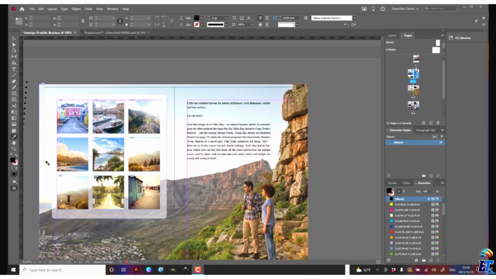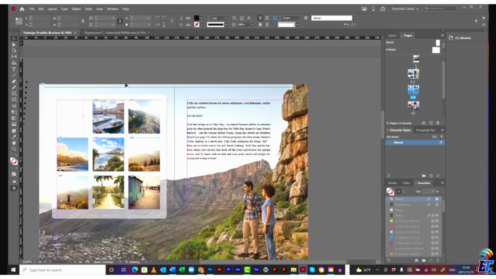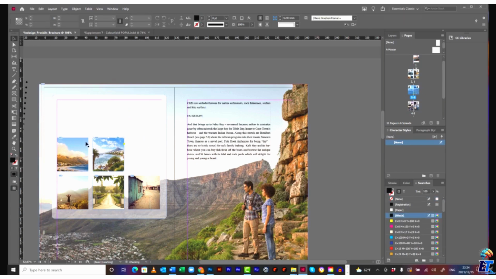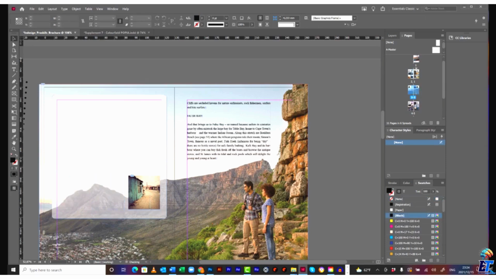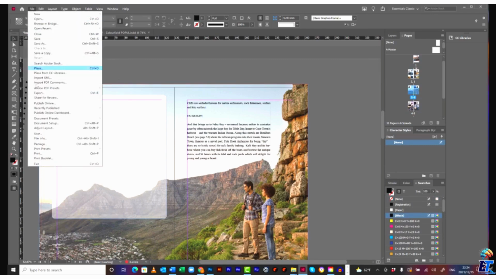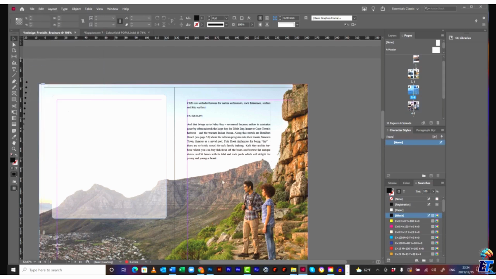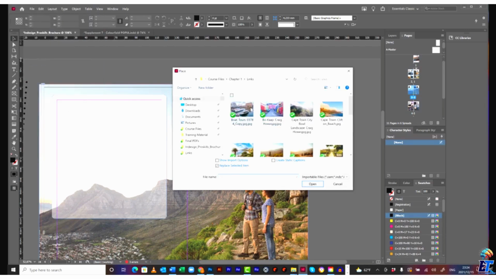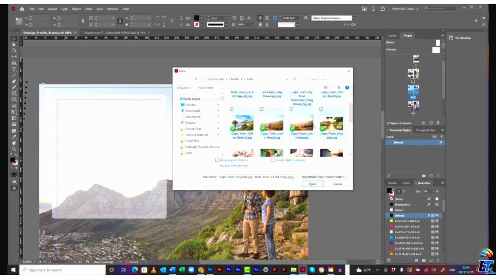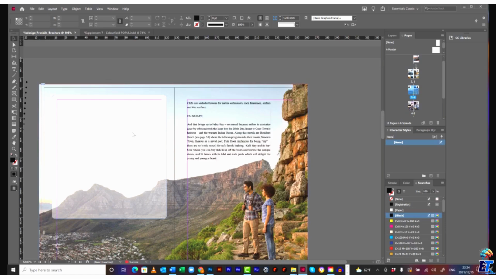Your next technique is for multiple image placement. Remember when we did the 9 images in chapter 1? Let me just redo it for you. Remember, before you start building your grid, don't go and create the frames. Simply go to File, Place, and select the 9 images that you want to use. So there we're selecting them. Click open, and it gives us a loaded cursor stating that there's 9 images currently selected.